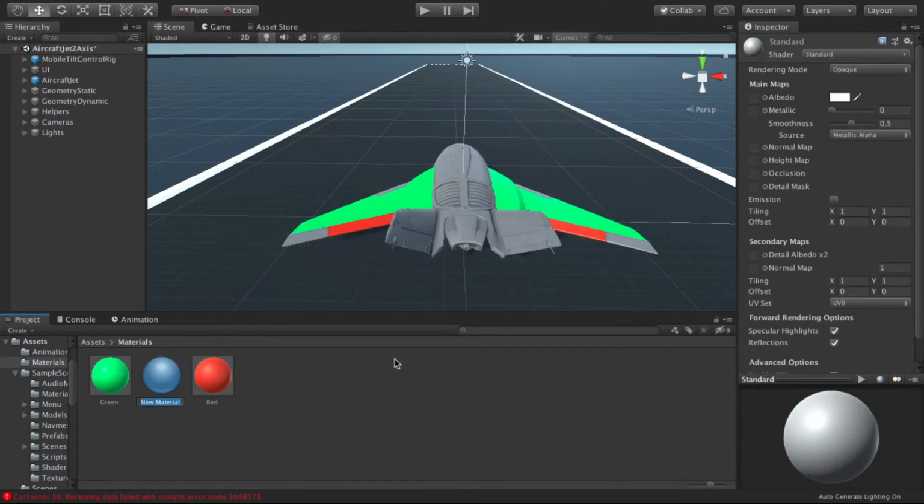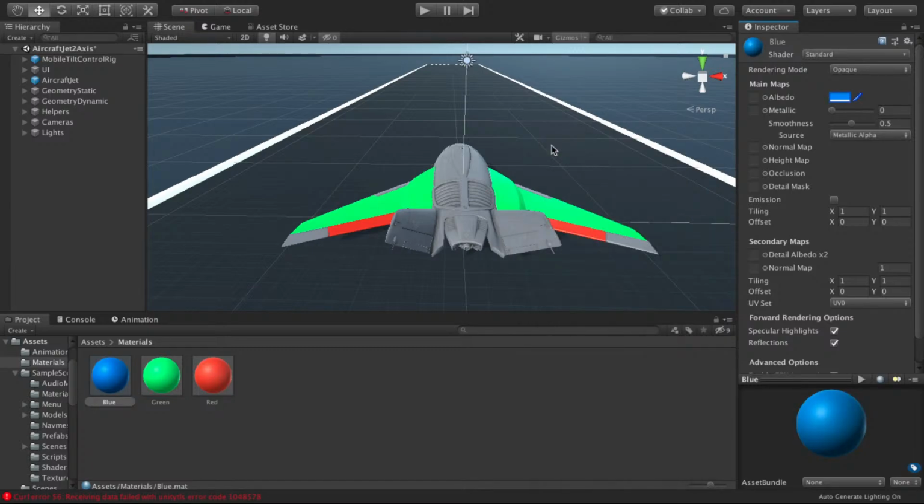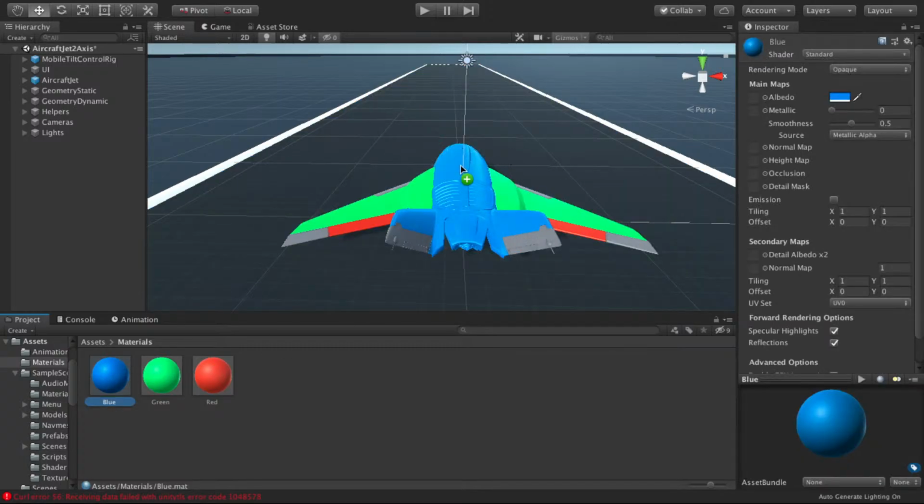So let's make a blue material. Right now it is white, so we change its albedo. Click here and change the color to blue, sky blue perhaps. Then the blue color is ready, and we can drag and drop that too.